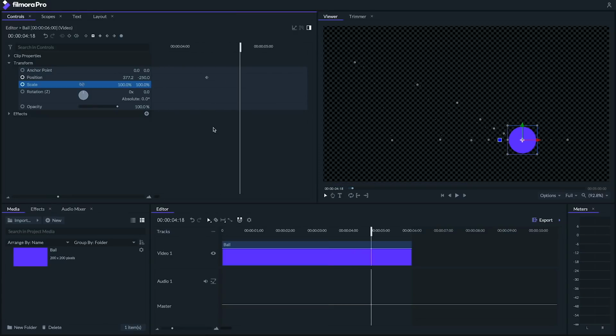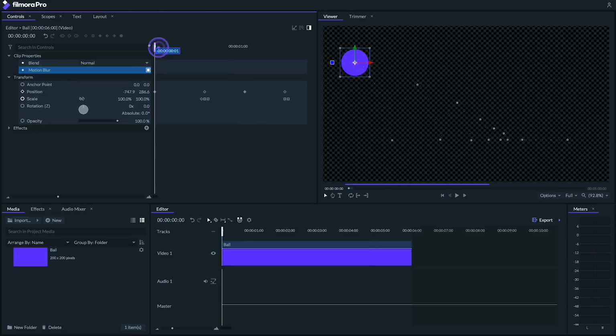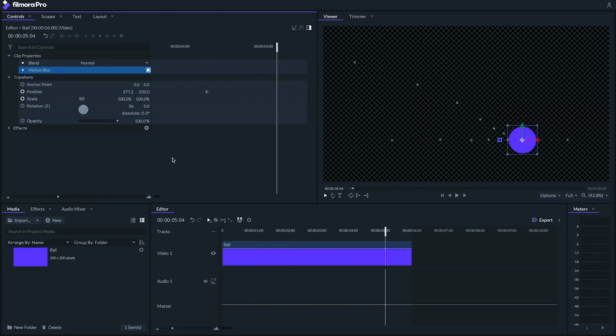And if we really want to smooth this out, we can go to our clip properties and add a motion blur. So that's a look at how you can create complex animations in Filmora Pro by understanding spatial and temporal interpolation.